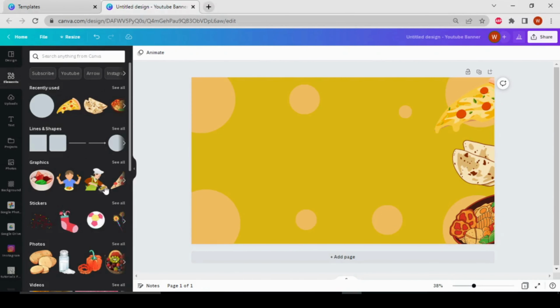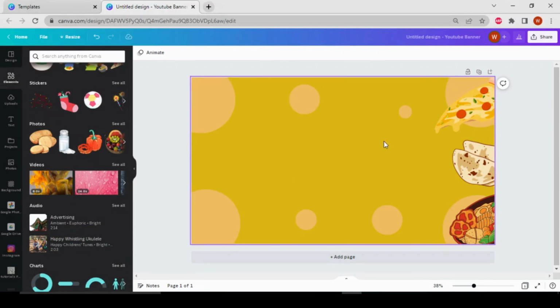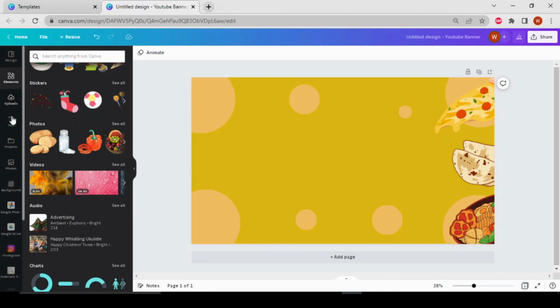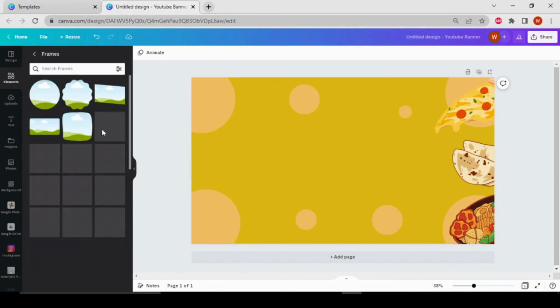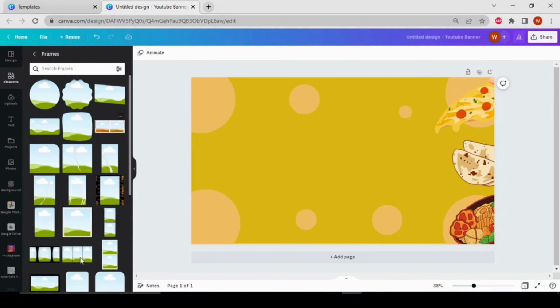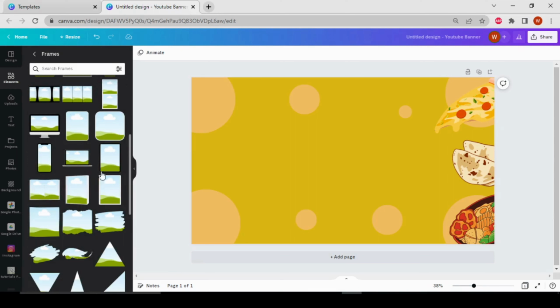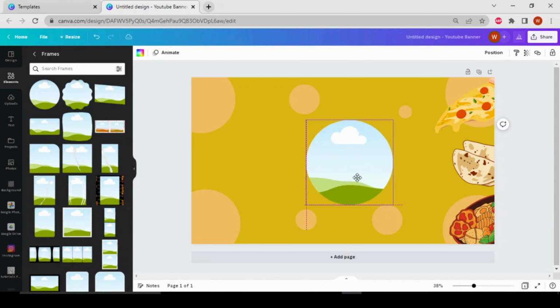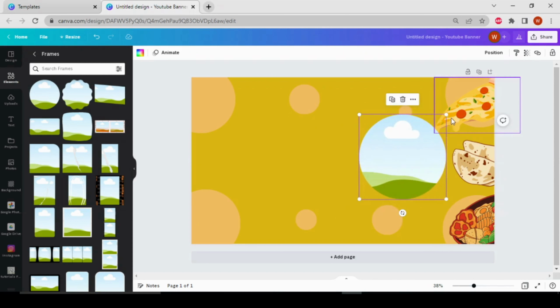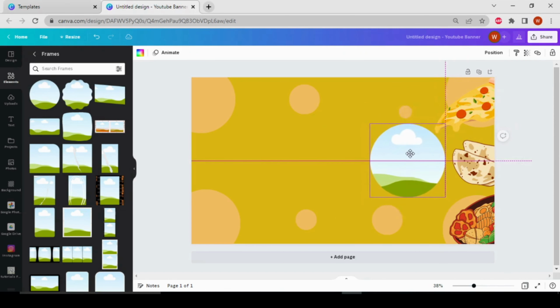First of all we have to add frames for the photo in here. So let's add some frame. These are the options of different types of frames. I choose this circle one. Okay, make it smaller like this.